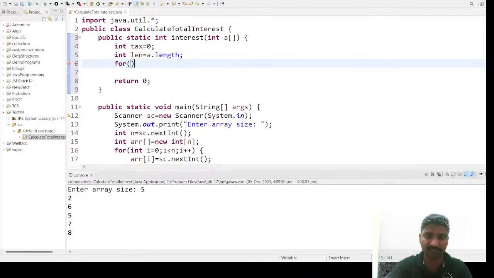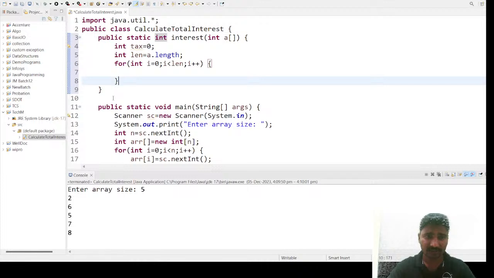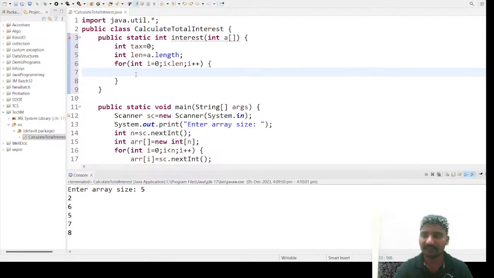Let me add a loop which will iterate through your array till i is less than length, and which goes till this value. When I'm doing this particular job, what has to be added? The conditional block has to be added. Whenever array of i value is greater than 2000, it has to perform something. In a simple way, the tax is going to be tax plus, I need to convert the value of integer into integer.